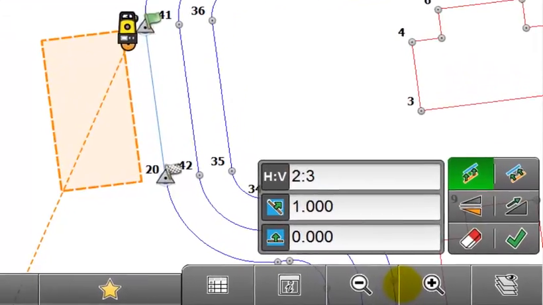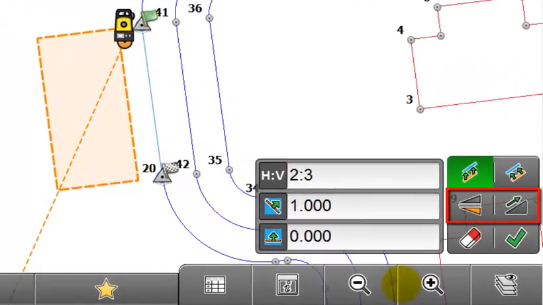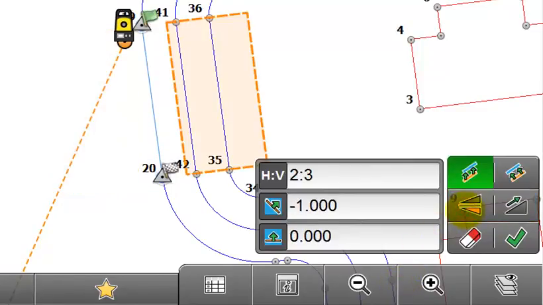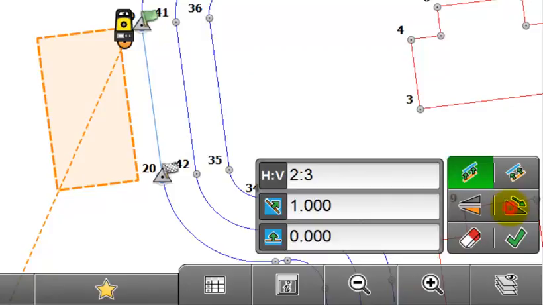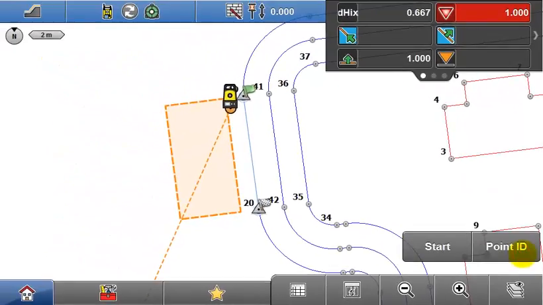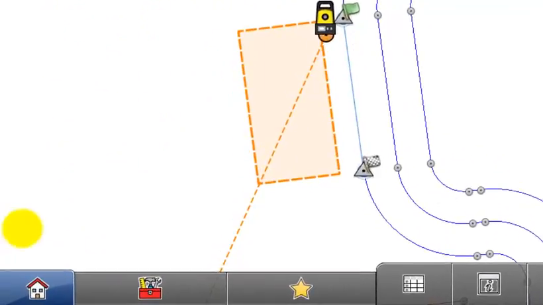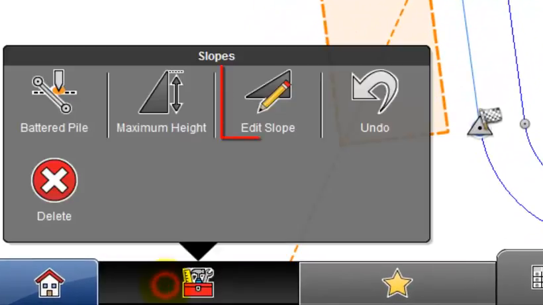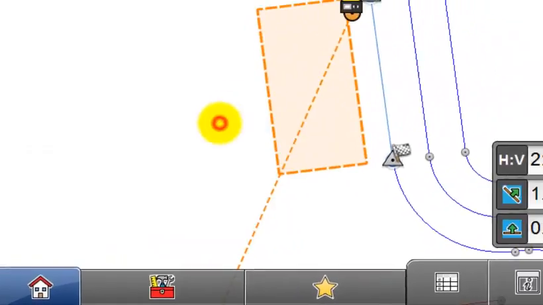Options are available to control the orientation of the reference surface relative to the initial design element. Flip axis, downslope, and upslope are all available. Press Accept to confirm settings for the slope. To redefine the slope characteristics at any time, select Edit Slope from the toolbox.